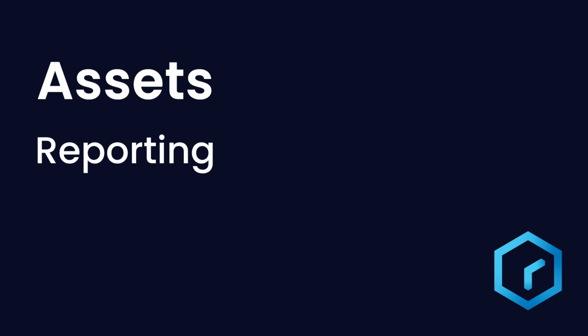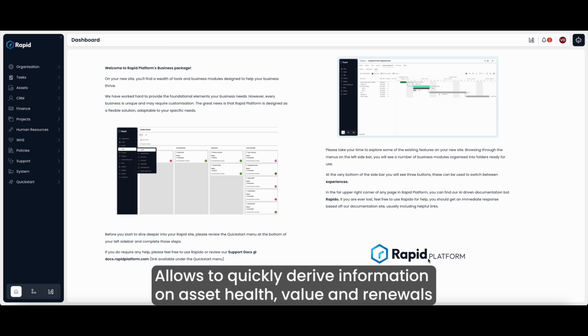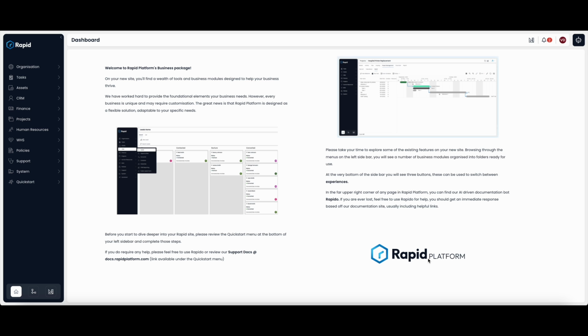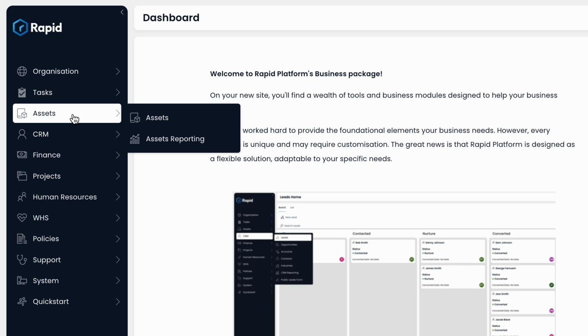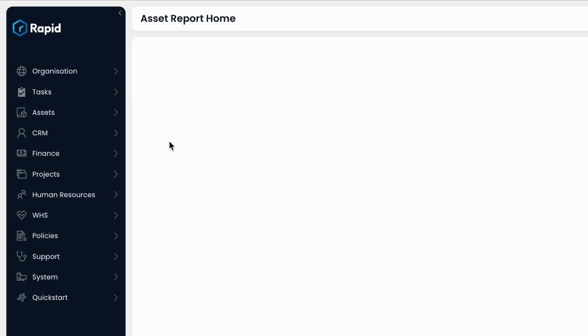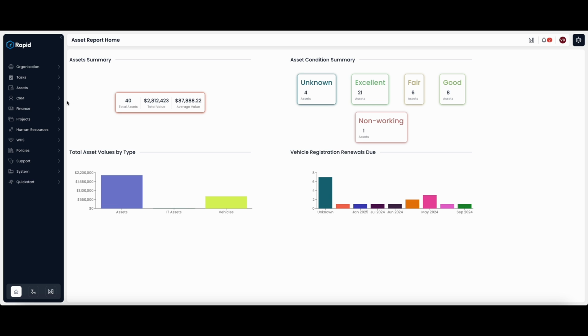Assets Reporting. As part of the Assets module, you are provided with an out-of-the-box Assets Report dashboard. This allows users to quickly derive information on asset health, value, and renewals. To access your Assets Reporting dashboard, go to Assets in the Explorer sidebar and then navigate to Assets Reporting. The Assets Reporting dashboard will now open on your screen.